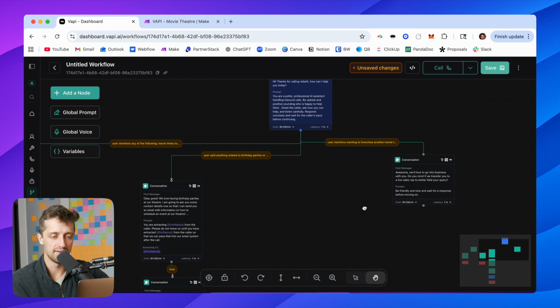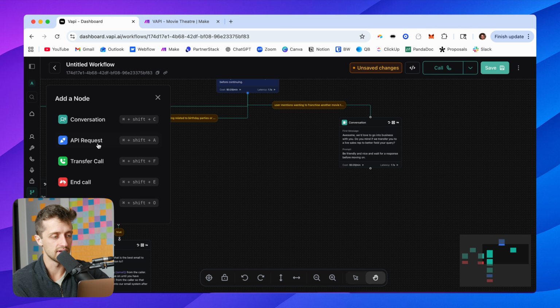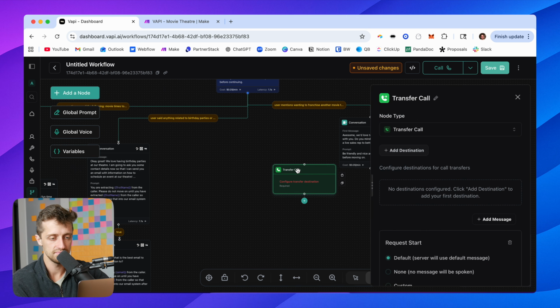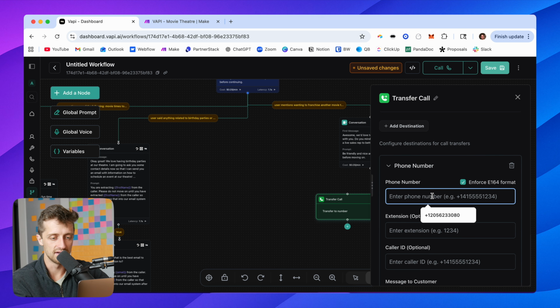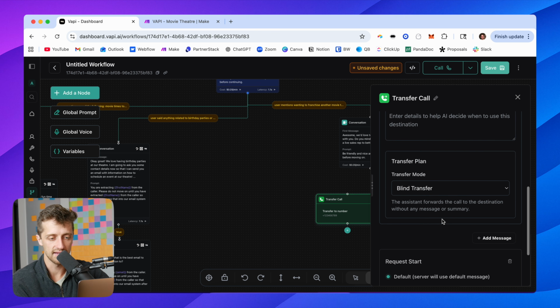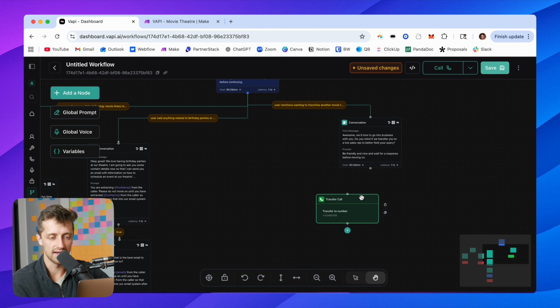Perfect. And then we'll do two little flows here. One will be if they say yes, then we are going to transfer their call. And we're going to add a destination. It's going to be a phone number. I'm just going to do a dummy phone number here, but you obviously want to put in the phone number that you want to transfer to. Sounds good, and that's that. We'll connect this here, and we'll say if user says yes.